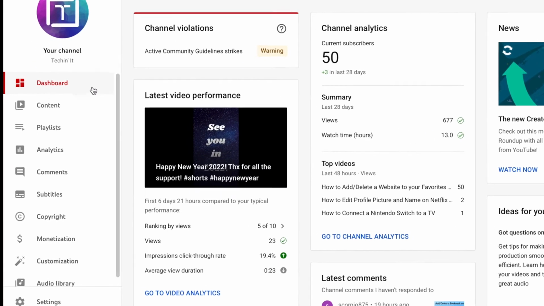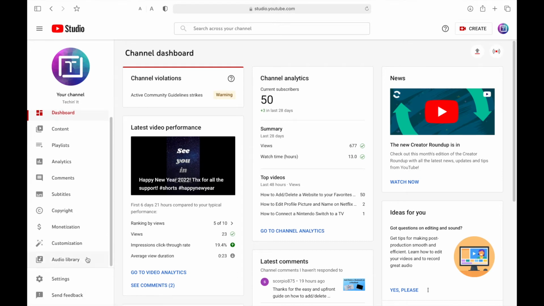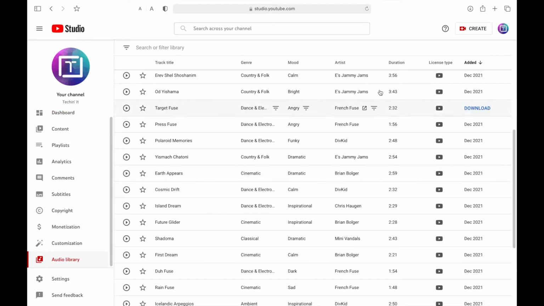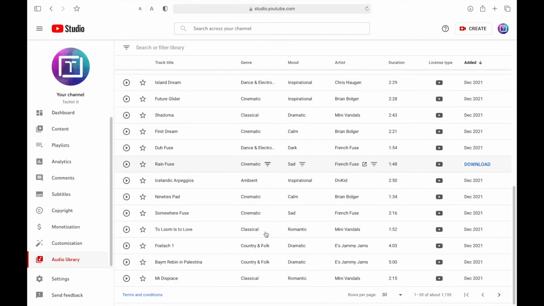Now, you've got all of these options right here. We're going to see Audio Library, so I'll scroll down. Audio Library. It has so many songs, so let's go check it out. Lots of different artists and lots of different types of songs.